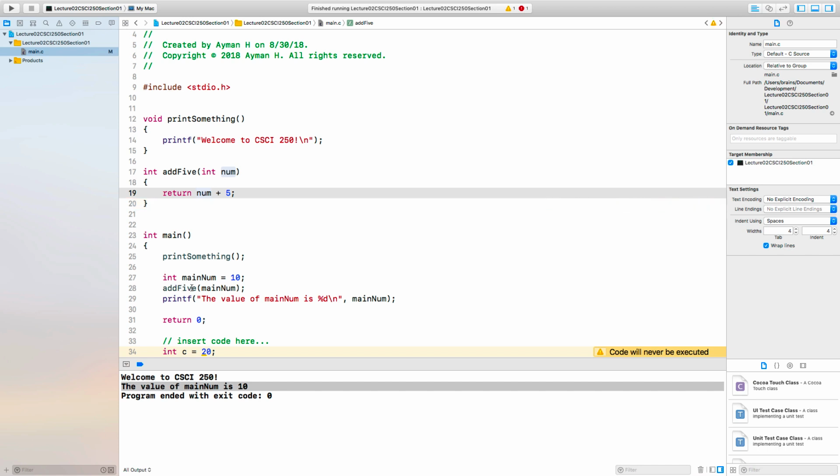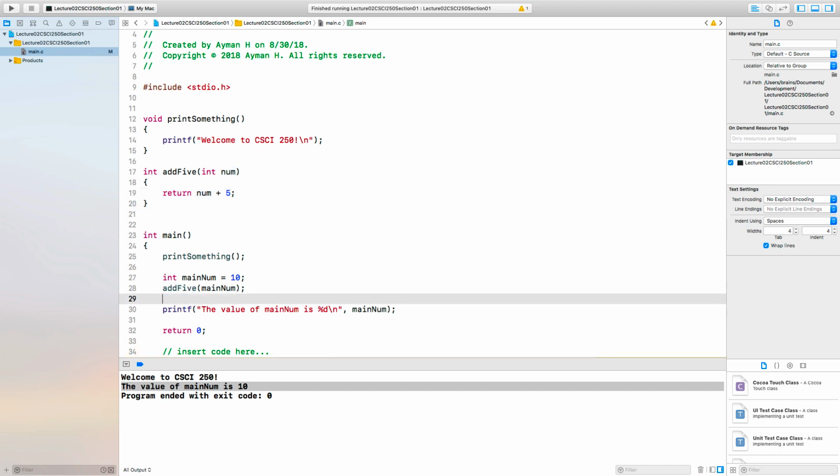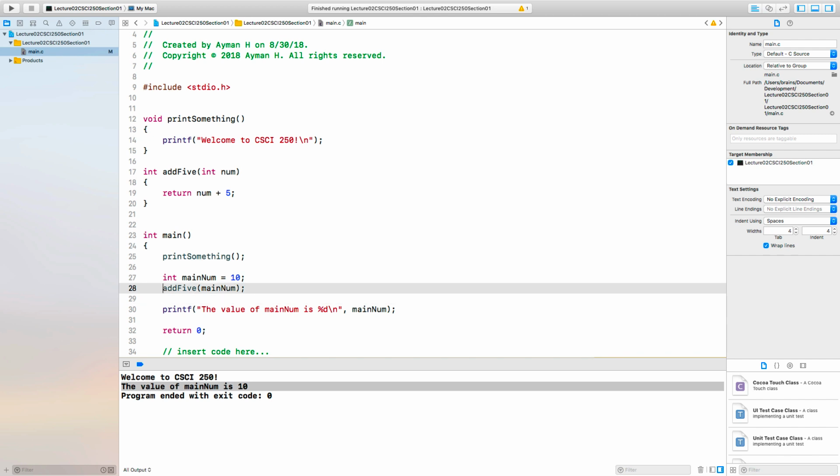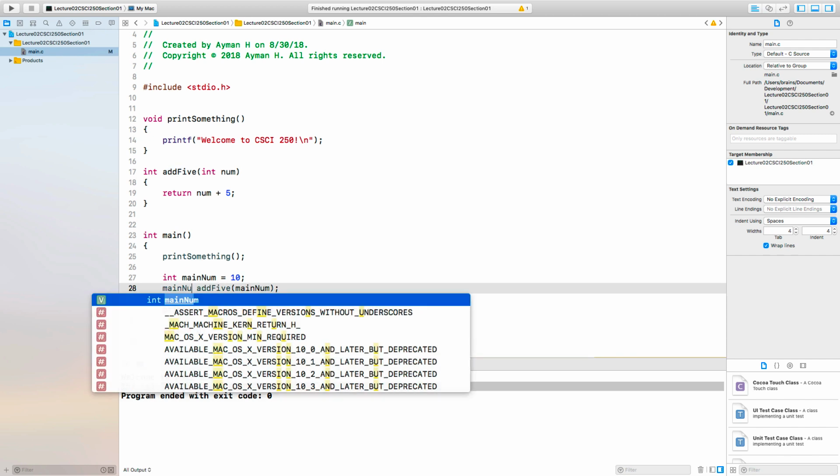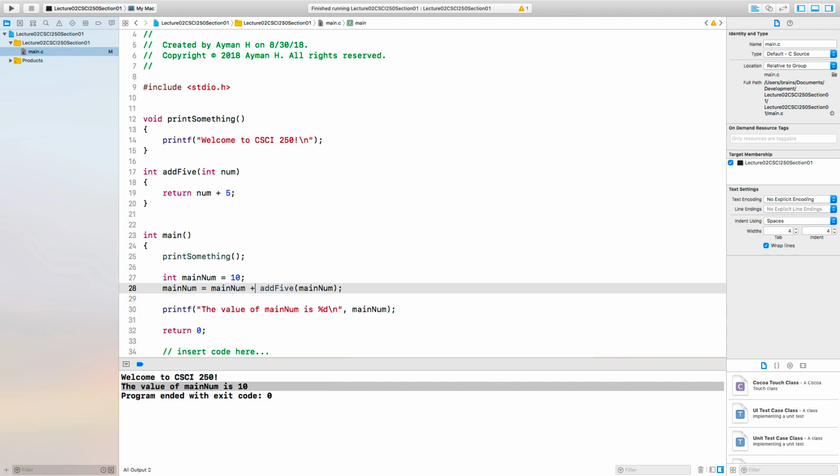And then here, instead of saying add5 main num, that's it, I'm going to do main num equals main num plus that. Or rather, main num is equal to that. Okay, are we happy with that?